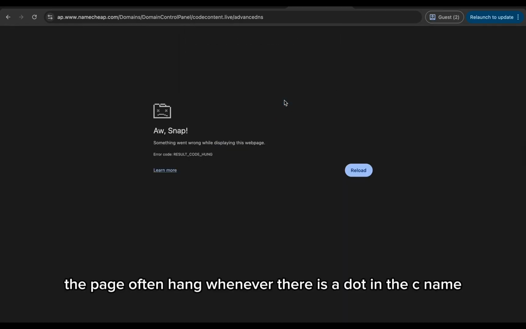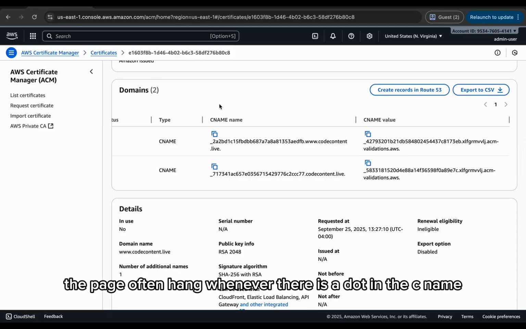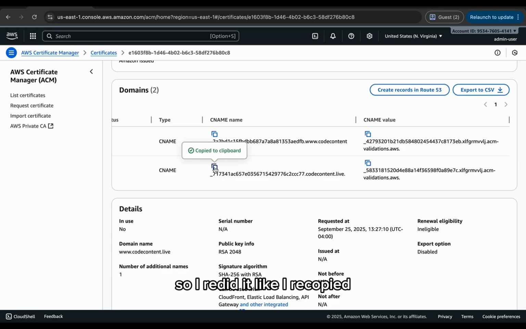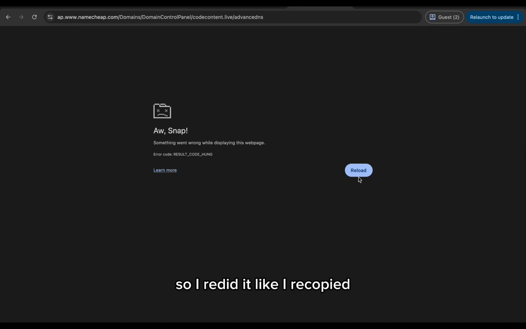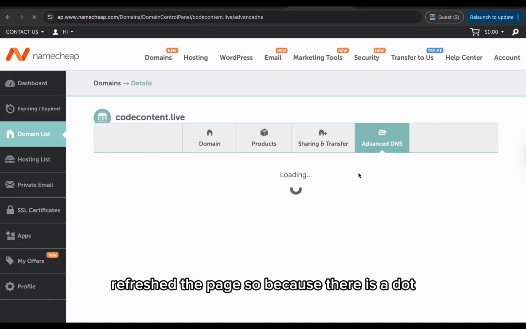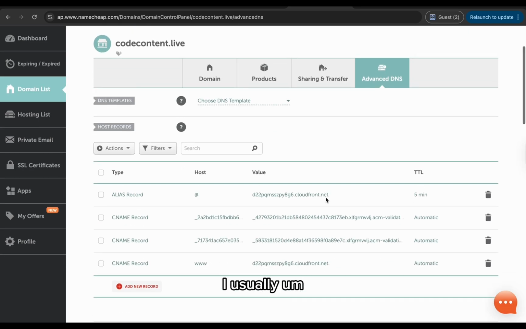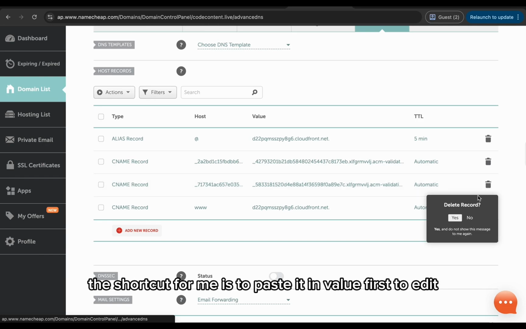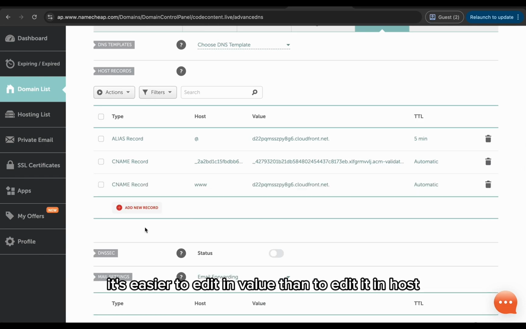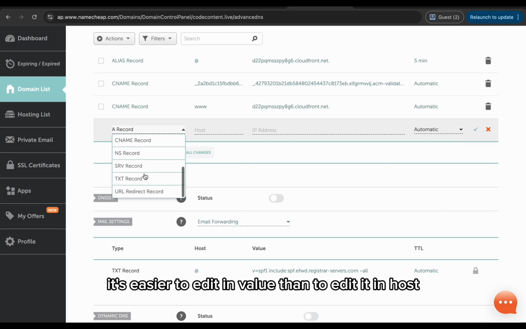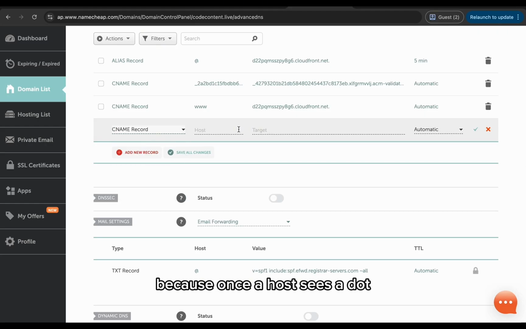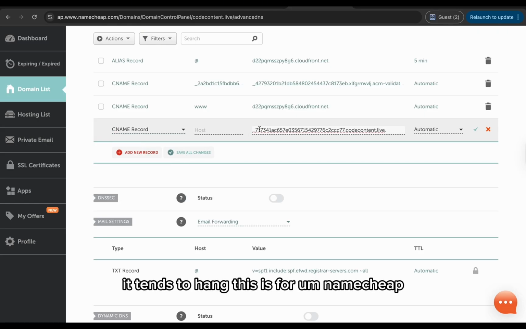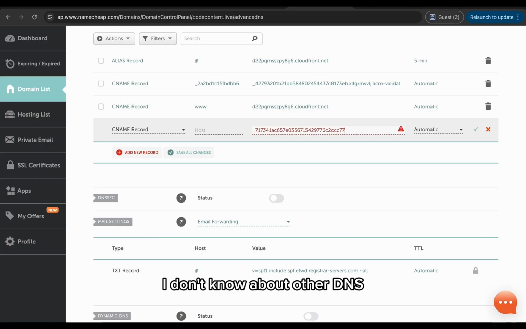The page often hangs whenever there is a dot in the CNAME. So I redid it, I recopied and refreshed the page. Because there is a dot, the shortcut for me is to paste it in value first to edit. It's easier to edit in value than to edit it in host, because once the host sees a dot, it tends to hang. This is for Namecheap. I don't know about other DNS providers.